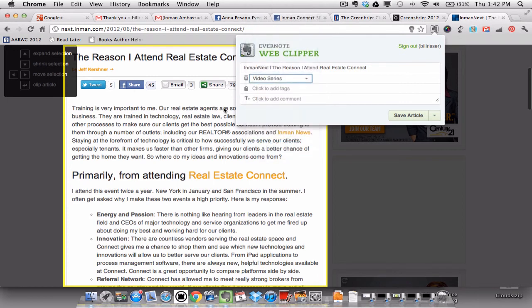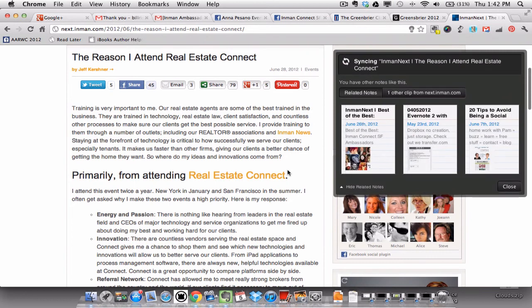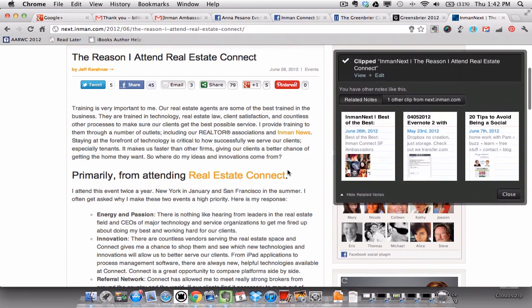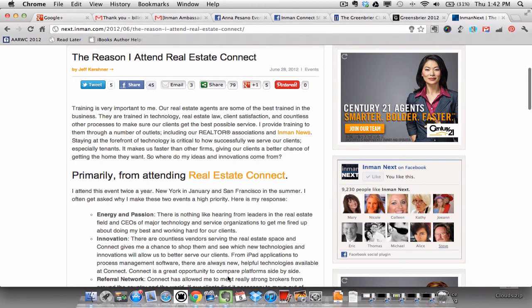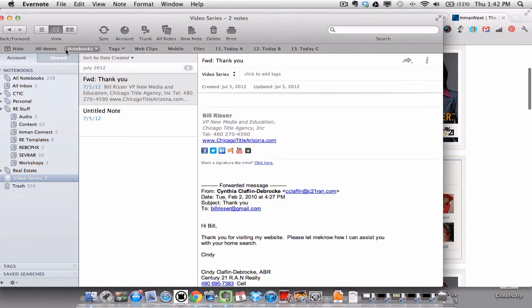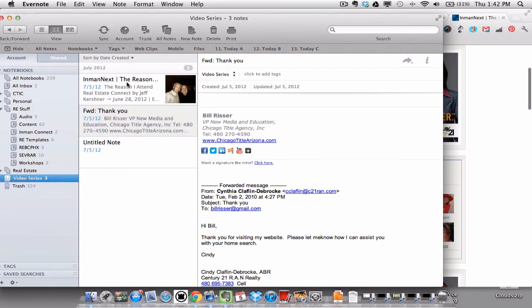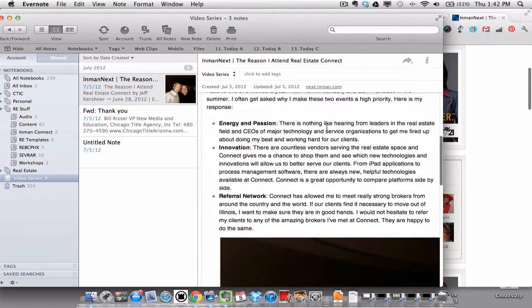We'll put it in the video series. I can add tags or a comment if necessary. I just click Save Article, and I've now synced that and connected that into my Evernote account. Now, I can close. This is just telling me there are other notes that are similar, and I can connect them together if I'd like. I'll hit Close there. So let's go back to Evernote, and let's go ahead and sync this up, and we'll go back into video series, and there's the article that I just clipped from the web.